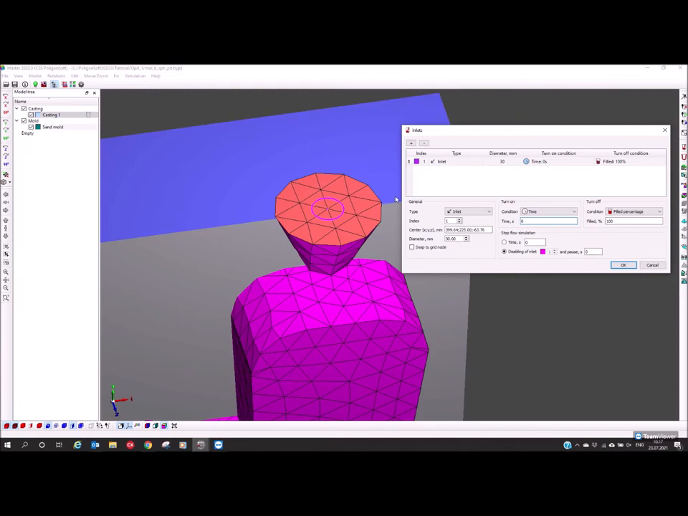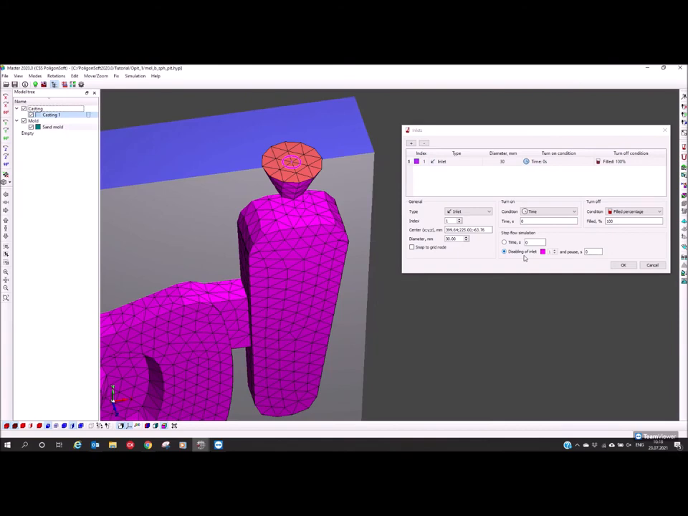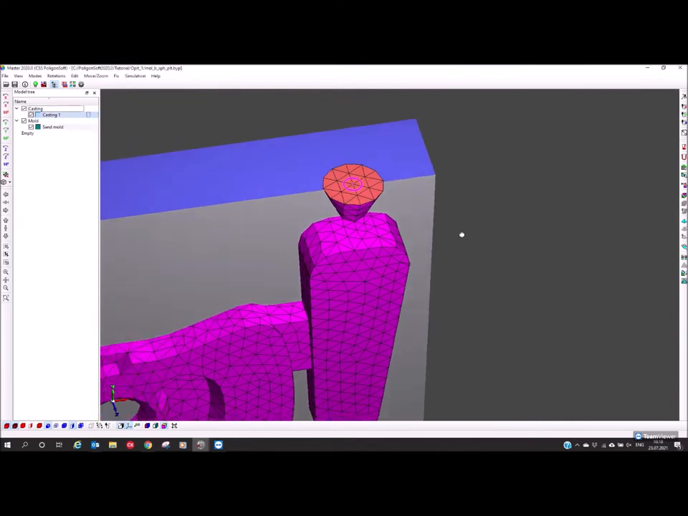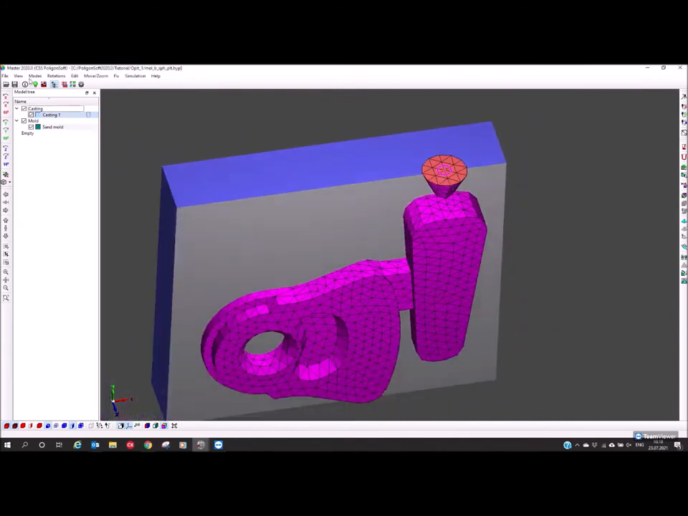I will fill this mold from the beginning of the process, and for the turn-off condition, this inlet will be turned off when the filled percentage is 100. And the whole stop of the flow solver will be when inlet number 1 is turned off. It's the most useful situation, and this dialog was set automatically. So I will press OK, and my inlet is ready.